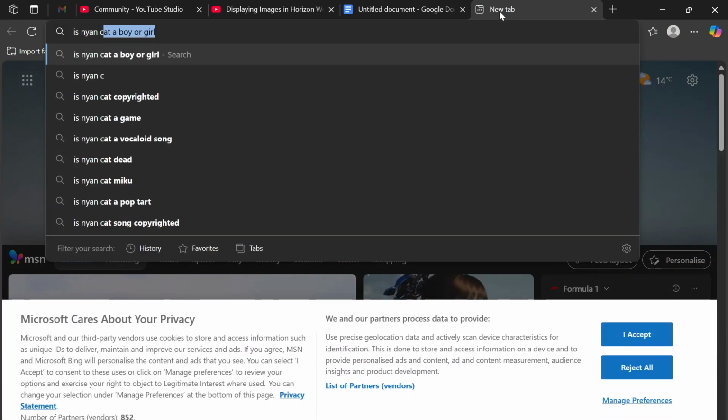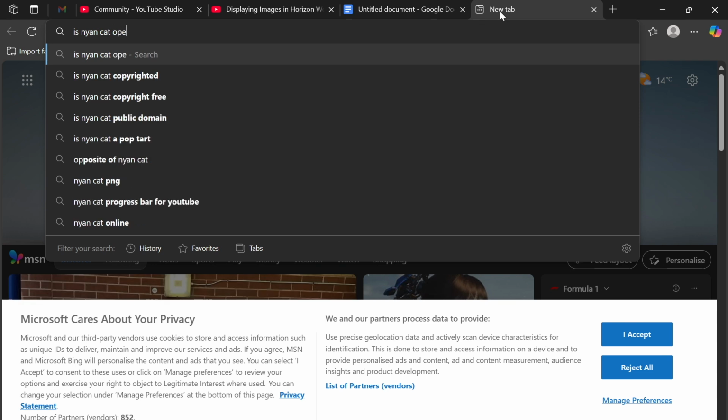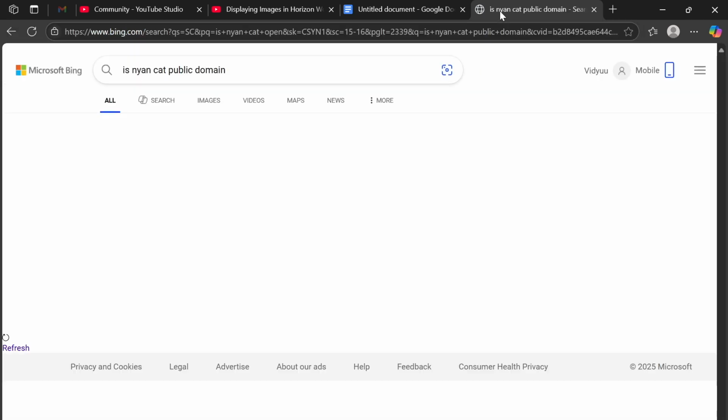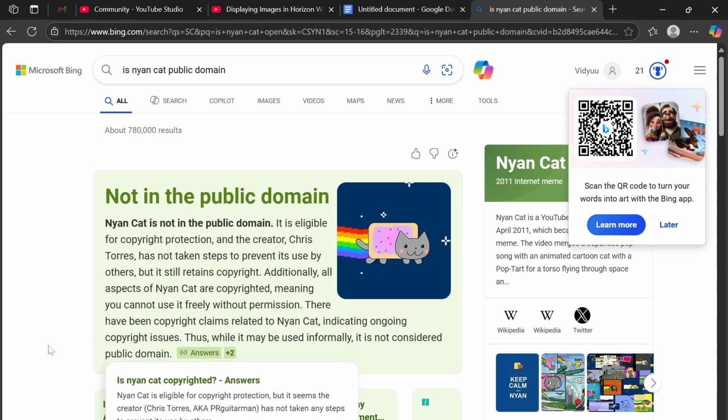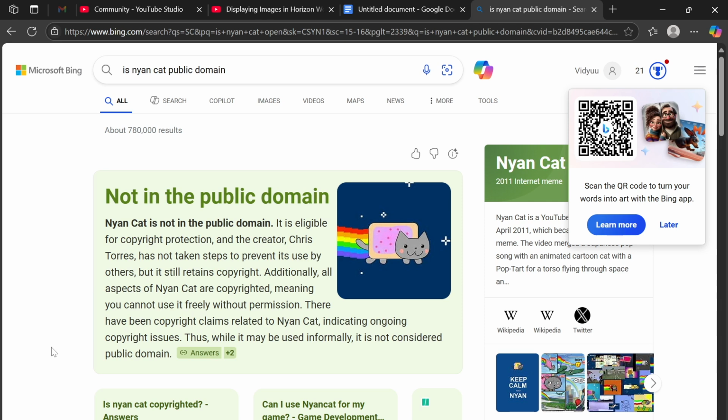Let's Google it. Is Neon Cat, what do they call open? Public domain. Not in the public domain. Neon Cat is not in the public domain. It is eligible for copyright protection and the creator has not taken steps to prevent its use by others, but it still retains copyright. Additionally, all aspects of Neon Cat are copyrighted, meaning you cannot use it freely without permission. There have been copyright claims related to Neon Cat. Oh, interesting. Thus, while it may be used informally, it is not considered public domain.